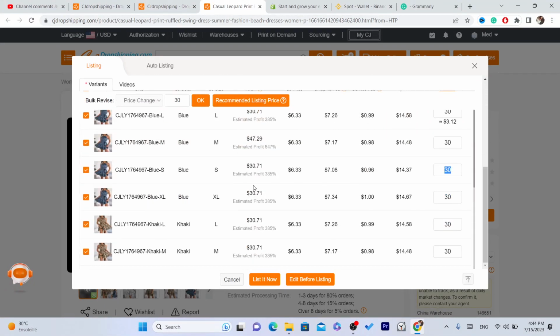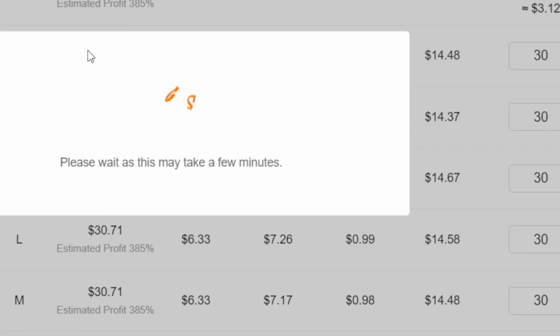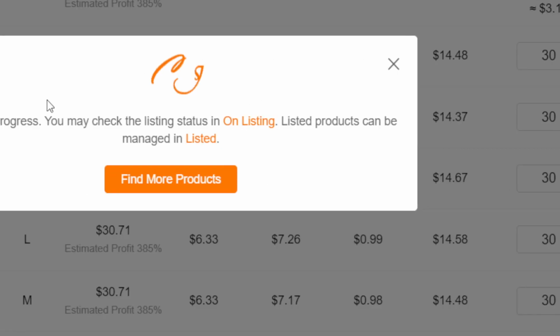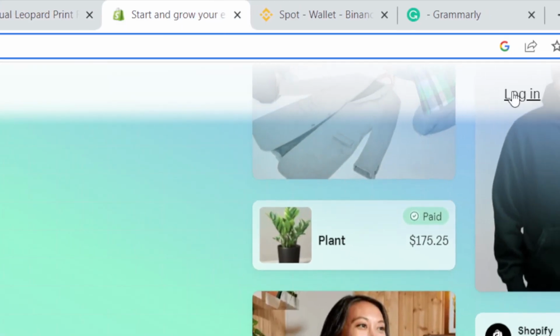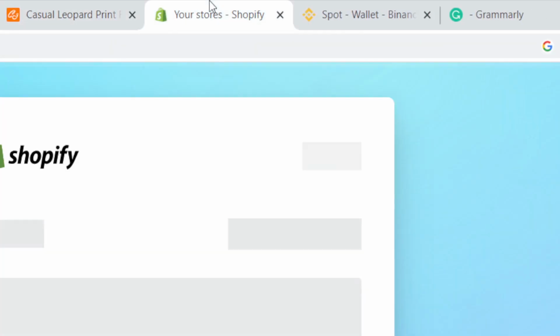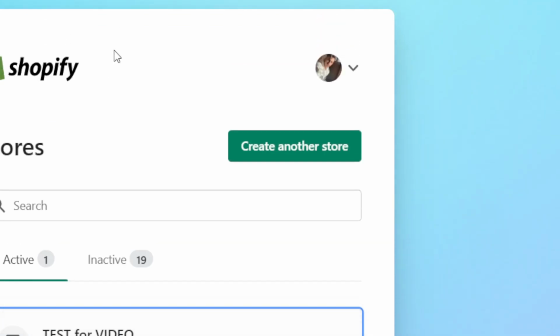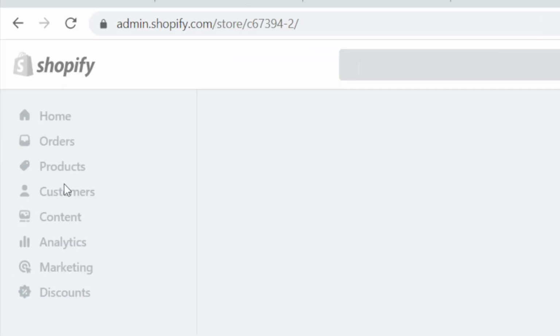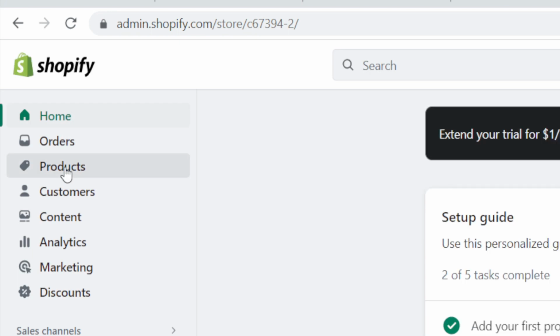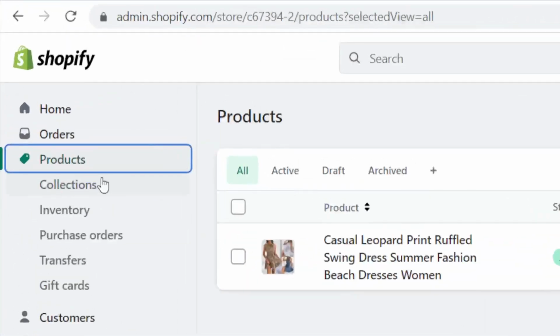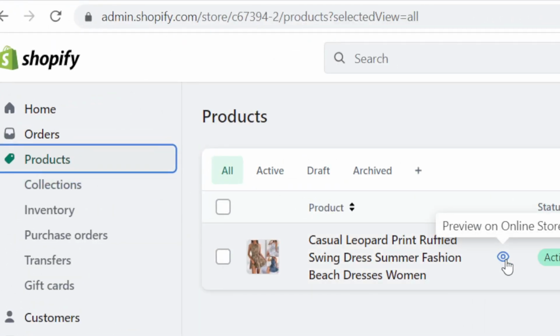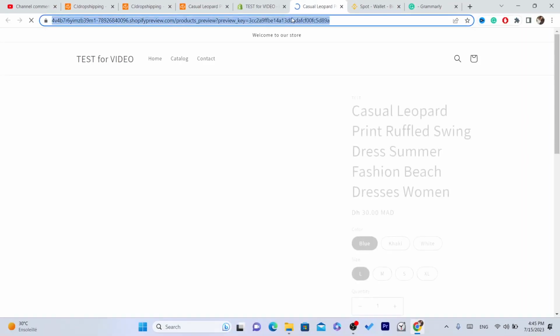After you do all these things, click on list it now, wait a few seconds, and this product will be listed in your Shopify store. Go to your Shopify, and you will find that specific product inside your Shopify. As you can see, when I click on products and click on preview on online store, you will find this product.